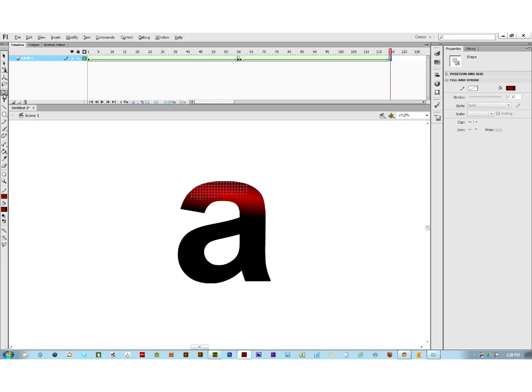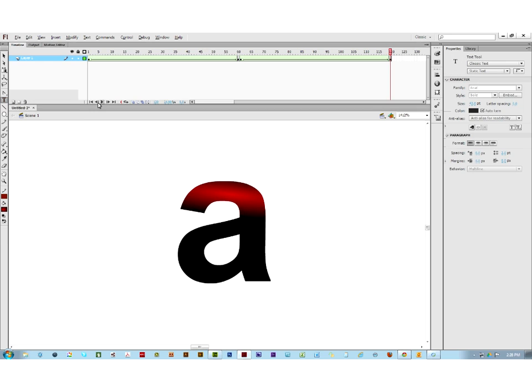We've got the pen tool I already showed you. It can add anchor points, it can delete anchor points, it can convert anchor points into curves. Then we've got the text tool. Let's use the text tool real quickly.